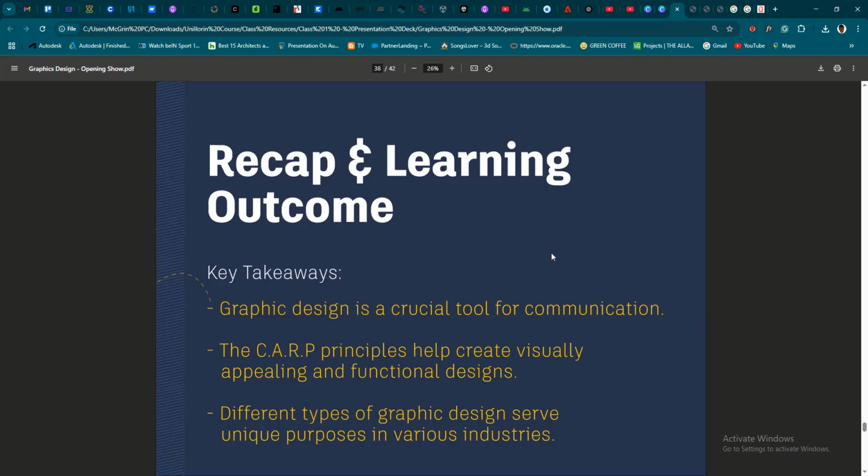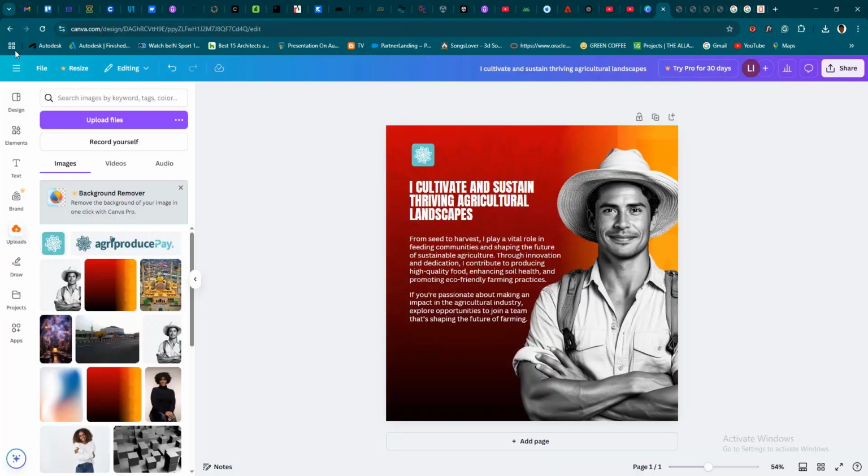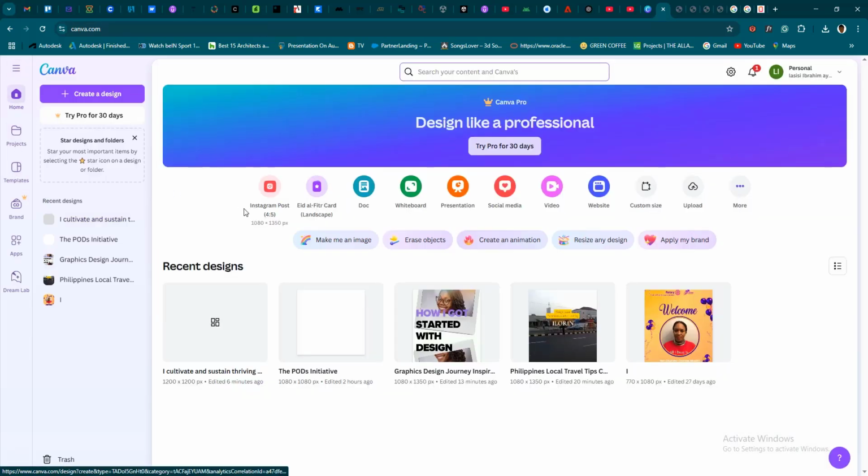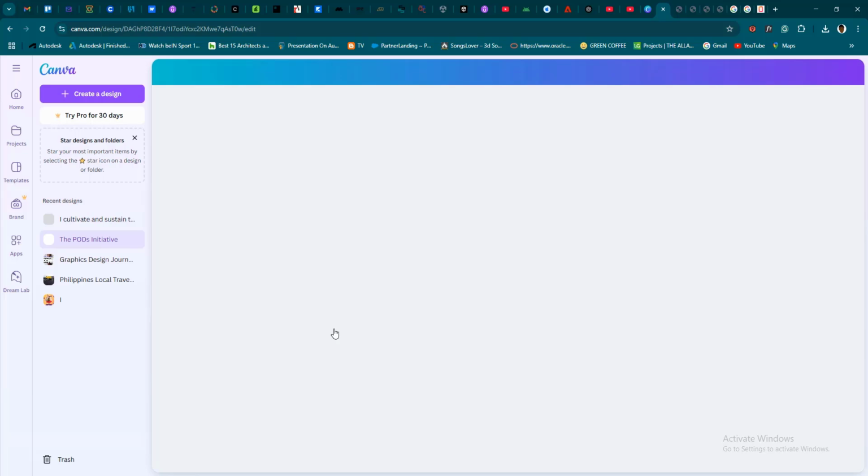A recap of whatever we have been discussing so far is basically we are talking about graphics design as a crucial tool for communication. We explain the concept of CAP, the principle to help create visually appealing and functional design. One thing you will also notice, I need to mention this before now. Let me go back to my design. It's very important I mention this before we call this section a day. I'll go ahead to show you where is it? The pod initiative, right? Let me see.